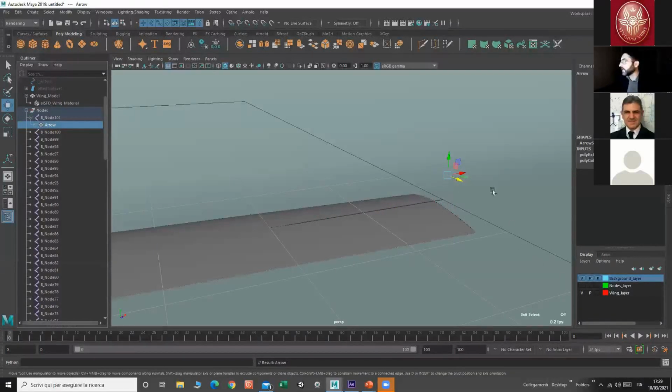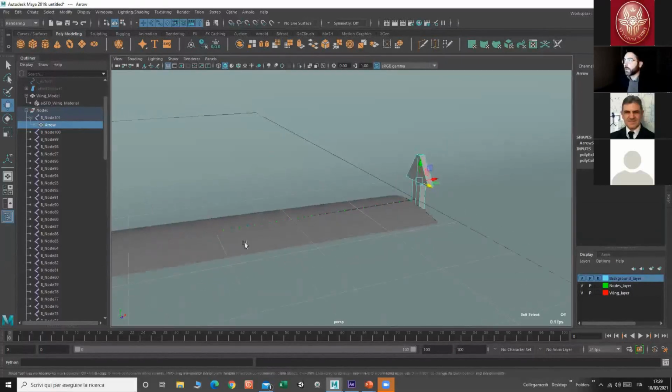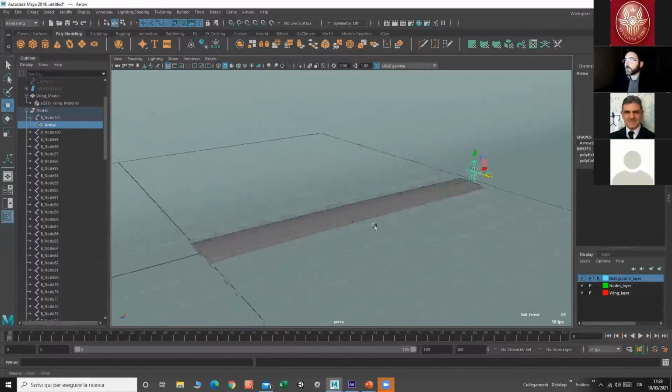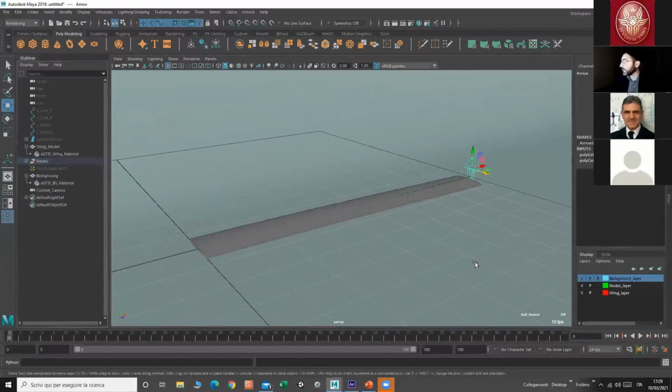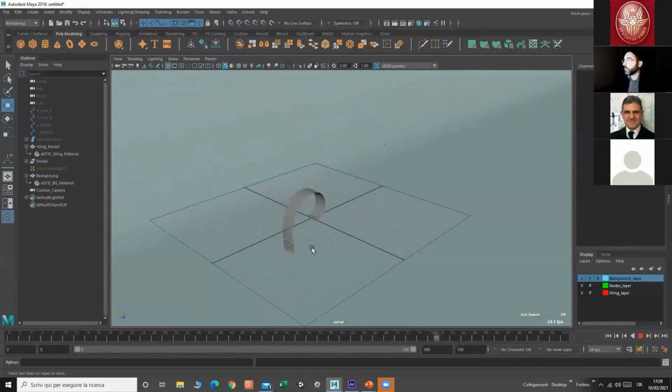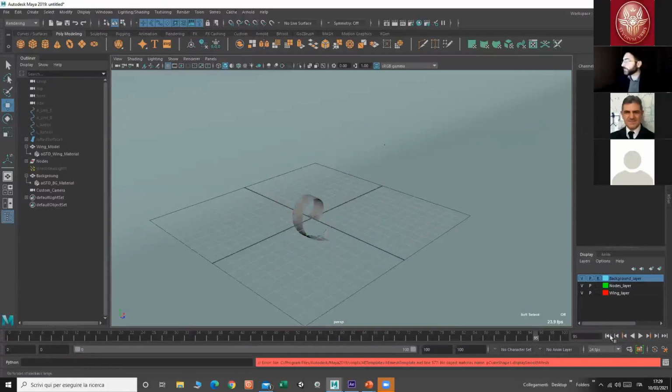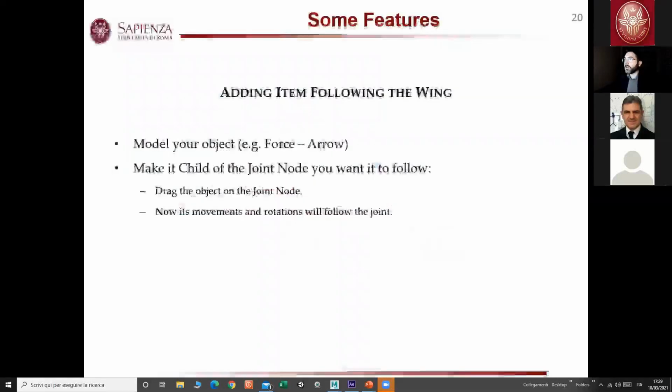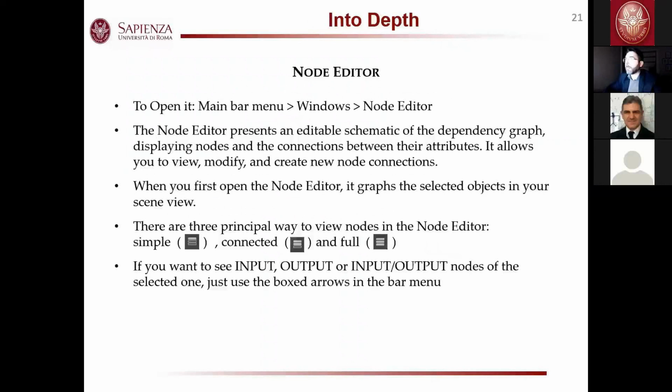Here we go. I want to go deeper. I will show you the node editor. The node editor presents an editable schematic of the dependency graph, displaying nodes and the connections between the attributes. It allows you to view, modify, and create new node connections.